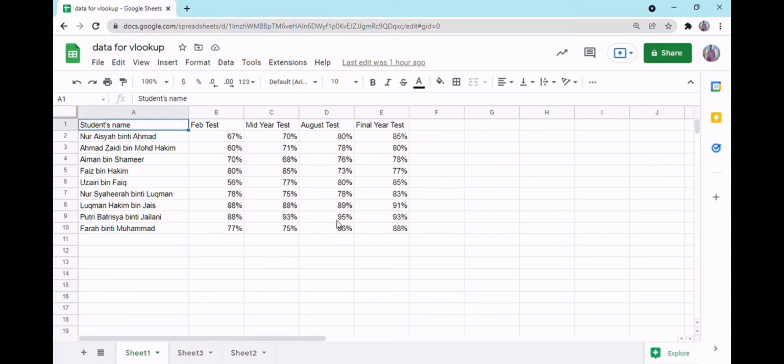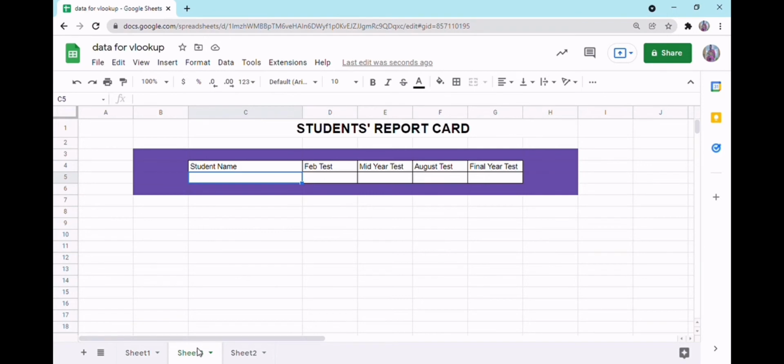And the second step is to make another sheet and put in the title in the table. As you can see, the second step is to make a template or another table on another sheet for the report card. I already prepared a student's report card, an example of a student report card.